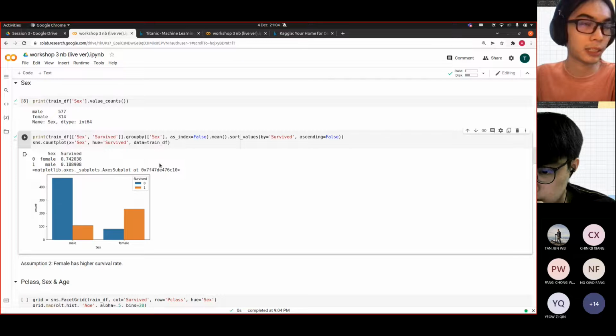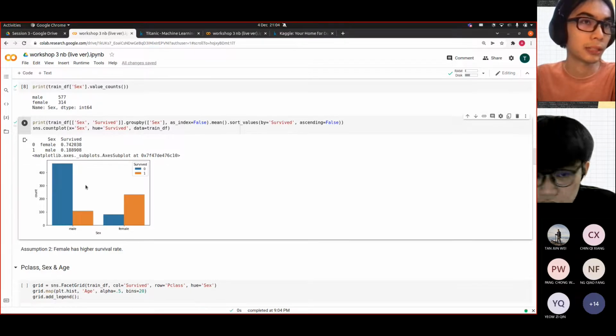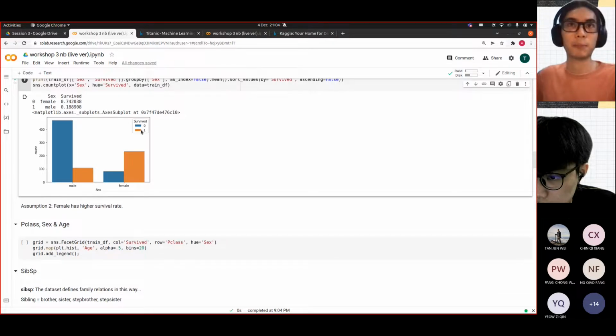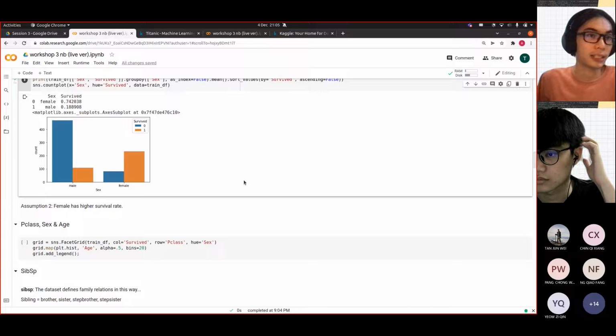Then we realize that actually female has a higher survival rate than male. You can see female actually have 74% of survival rate, while male has almost 19%. So here's how we visualize it. So our second assumption that we can make over here is female has higher survival rate.